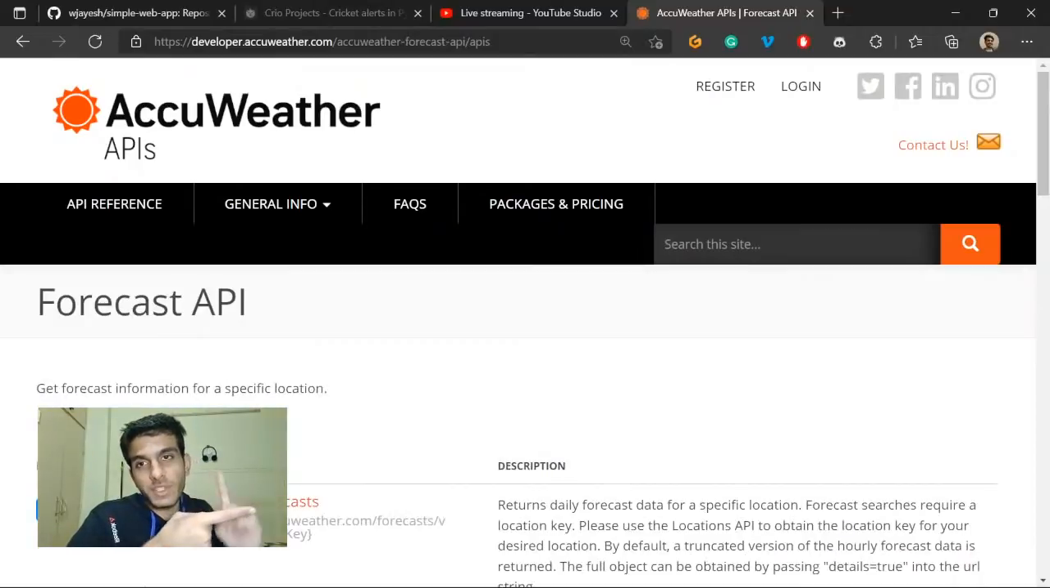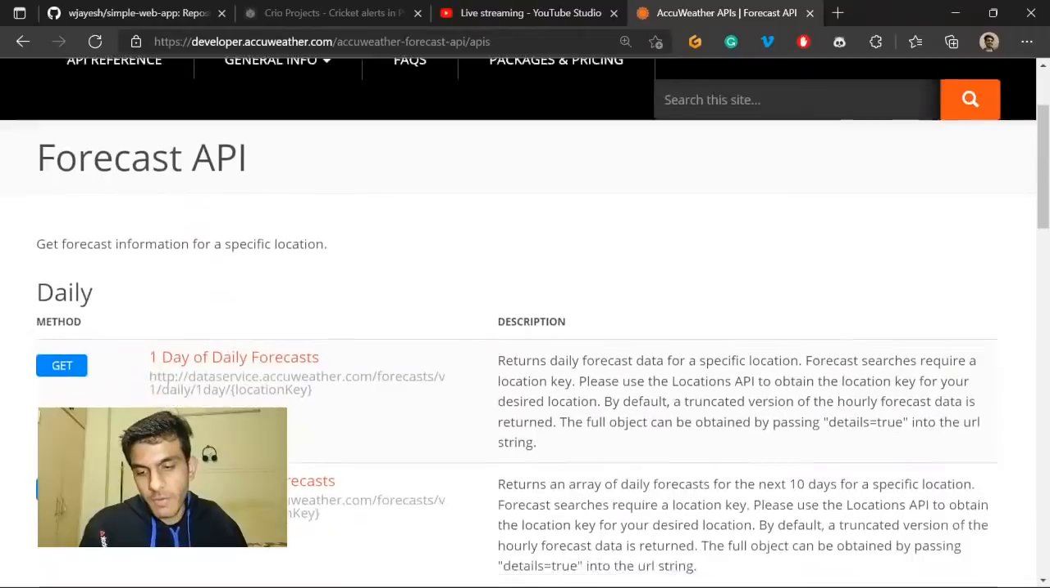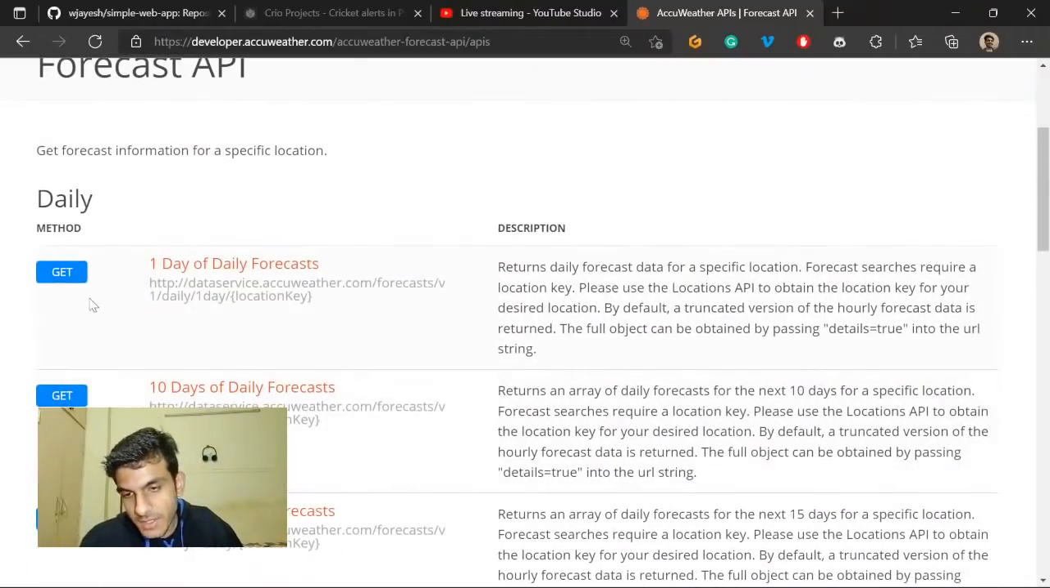What is the information I want to supply? What is the information I'll get back? All of that is handled in this API reference here. So for any API you're going to use, you'll have an API reference. For example, we'll just look at this particular example. We won't digress further. So let's just say I want to get this one. I'll just click on daily forecast, right?